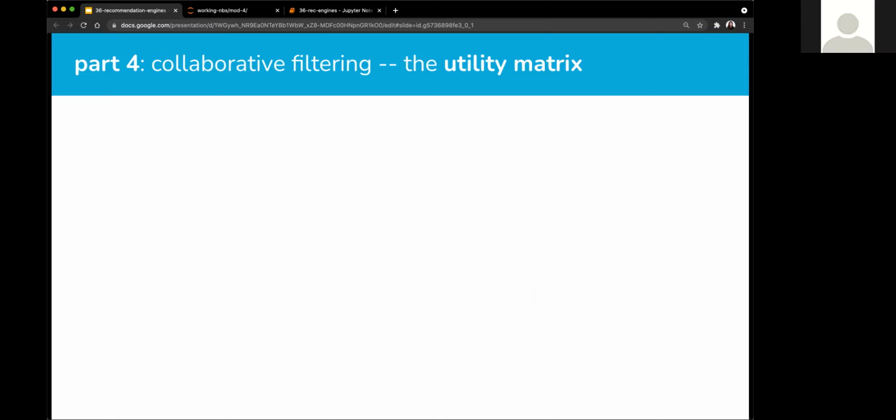Can you combine the first two? Like, can you combine the content-based and non-specific? Like, if you know that people are interested in a certain genre or type of movie, can you sort it by most popular or something like that?